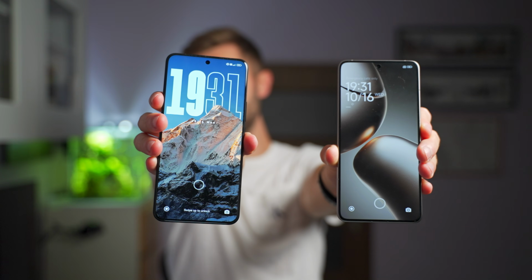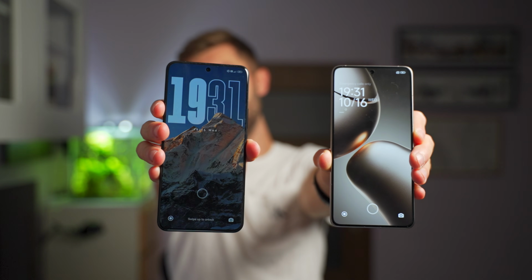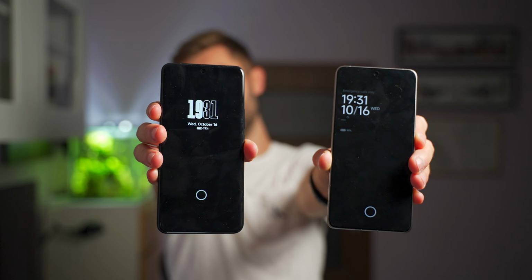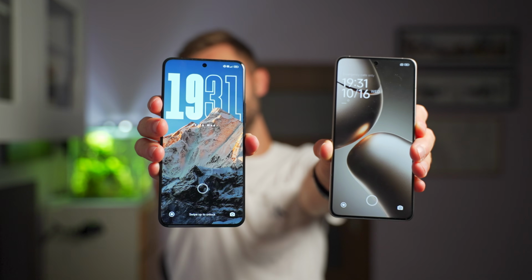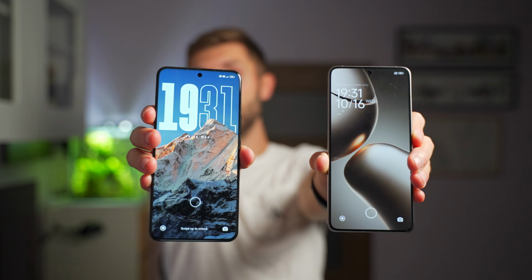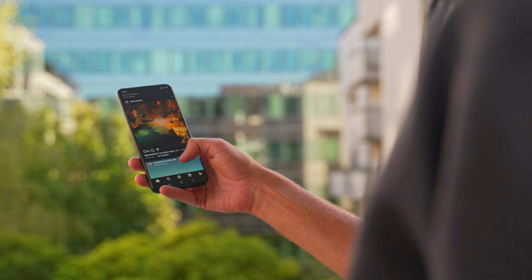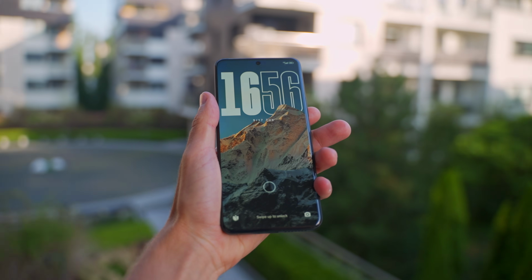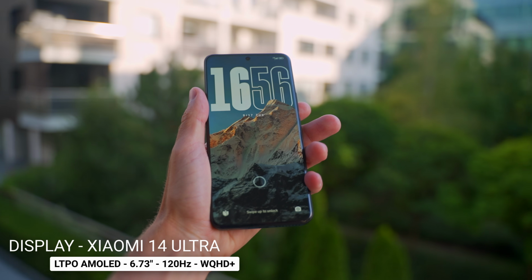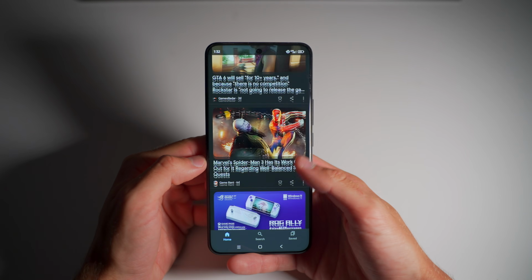Starting off with displays, both of these are AMOLED panels, with the Xiaomi 14 Ultra being a little bit bigger than the Xiaomi 14T Pro. Being that those are AMOLED displays, the colors are definitely amazing, contrast is definitely there, and the blacks are real blacks. So it's really nice in terms of just the sheer quality of the screens. The difference here is the 14 Ultra has a bigger screen than the 14T Pro, and also it is a different kind of AMOLED display.